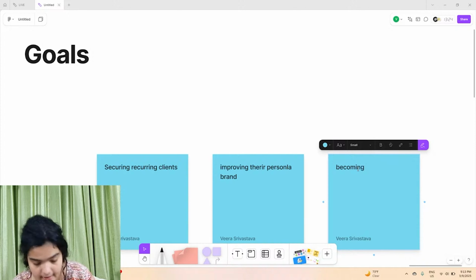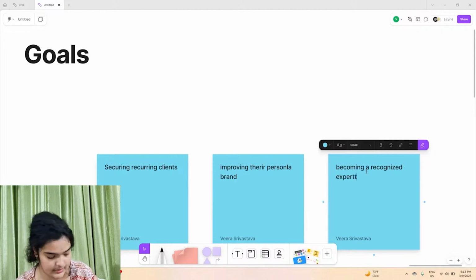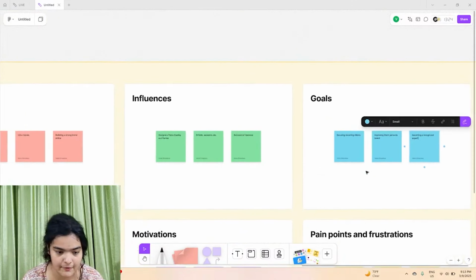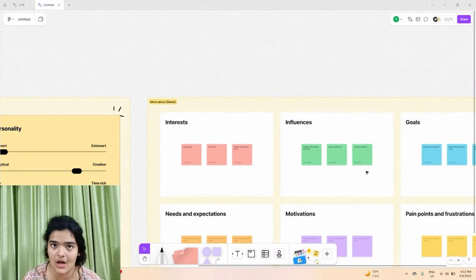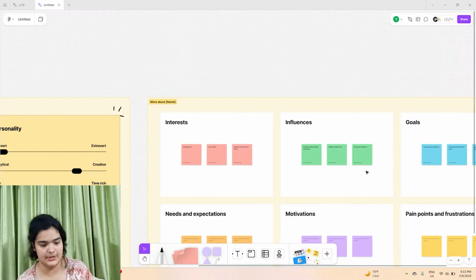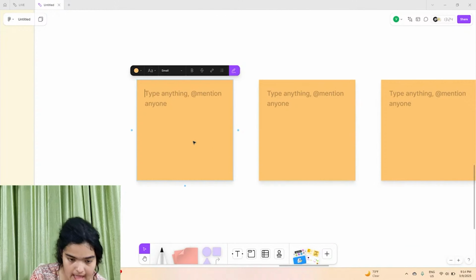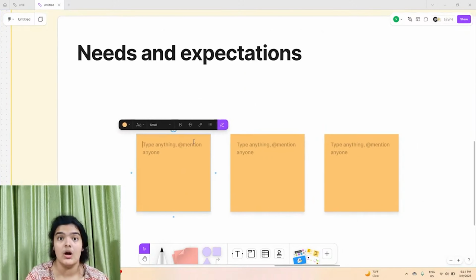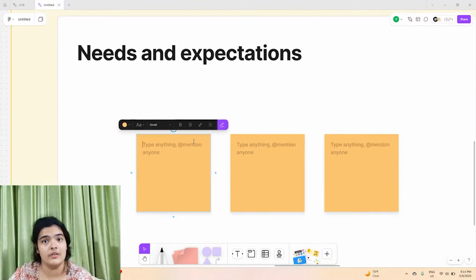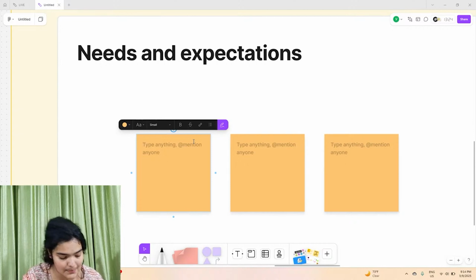So again, this is a very sought after goal as well, becoming a recognized expert in here, right? So with that, we've basically figured out what the interests are, what the influences are, and what the goals are for this person. Now we're going to talk about the needs and expectations, because this is also very important for this user. So from our product or service, this user is needing or expecting certain things. What are the things that they are needing or expecting from our product or service?